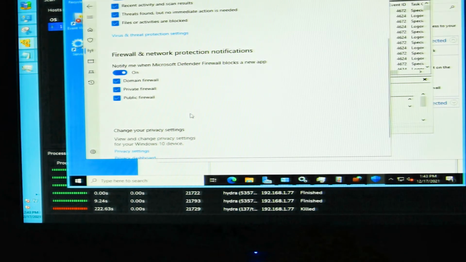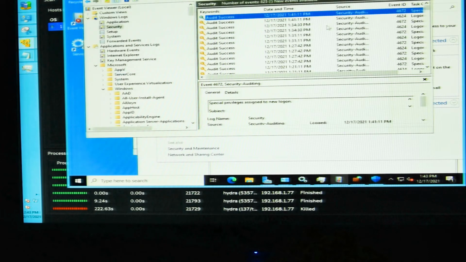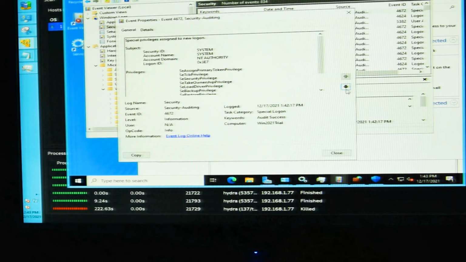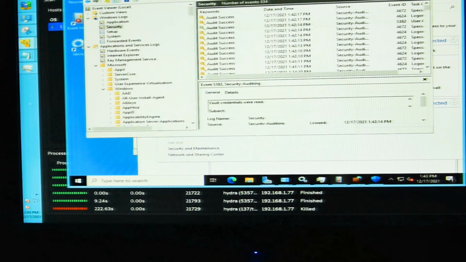And we're going to go noisy. So hopefully, maybe we will get something in the event logs. So we've got that, and let's just see, we got some noise here. Nope, special privilege, nope, not very helpful. So let's run our scan again.